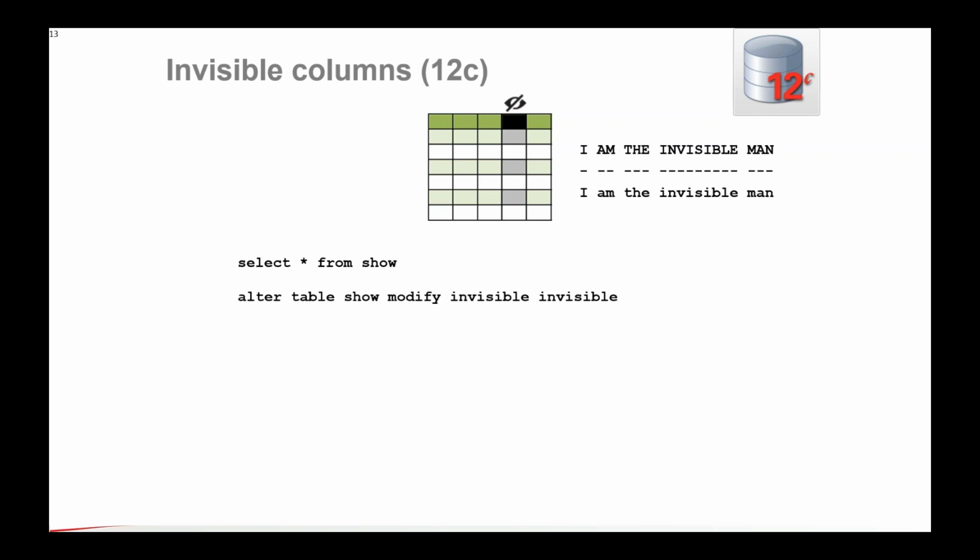If I alter the table and modify my column, which was maybe not the best name at this moment, the column name invisible, and make it invisible, if I then do a select star from show, it'll only show me all the columns that are visible. If I know all the column names and I use that, I can still access the data which is in the invisible column. Okay. So it's there, but not for everybody, just if you know the columns in the table.